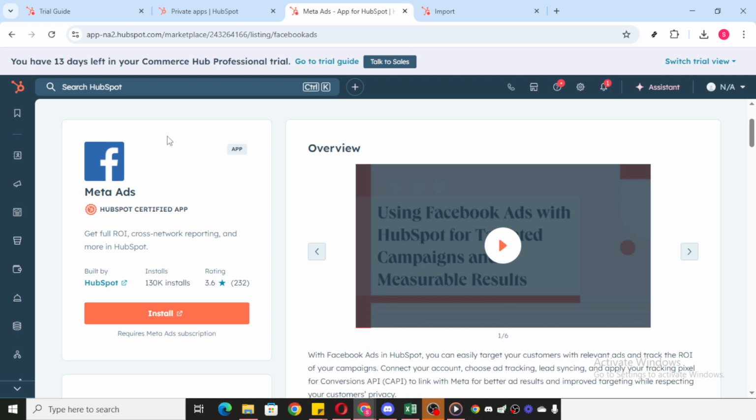Once you've clicked into Meta Ads, you'll notice an option to install. This is your pathway to smooth integration, so go ahead and click Install. This part is straightforward, but make sure you're following all on-screen prompts carefully.